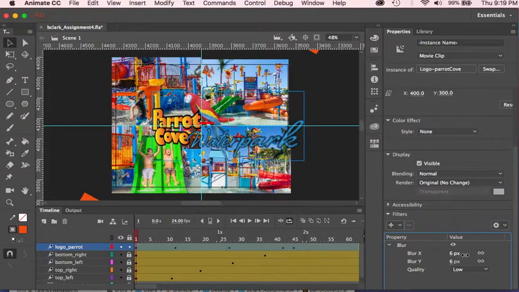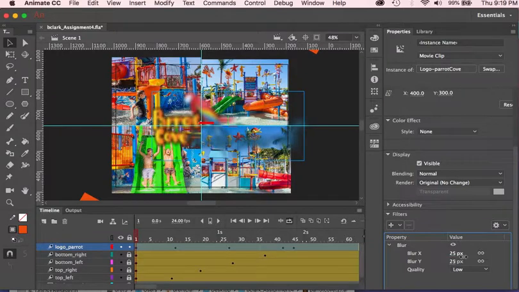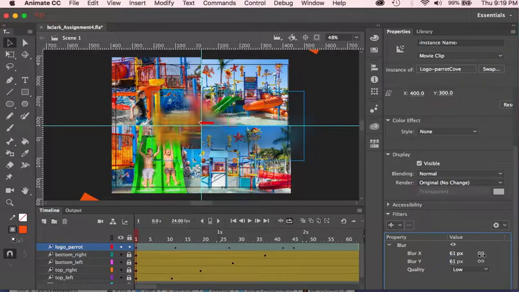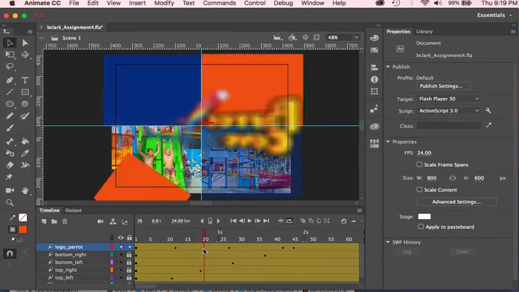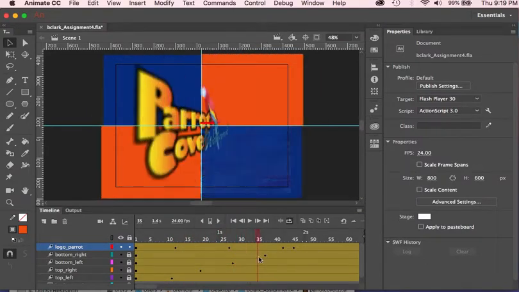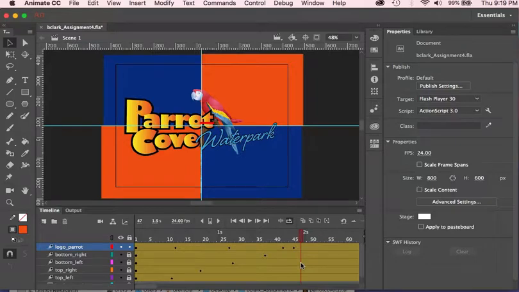So we'll move it up to like, we're just going to make it almost transparent. You can blur it so much so that it just blurs as it gets to the end, like that. Okay.